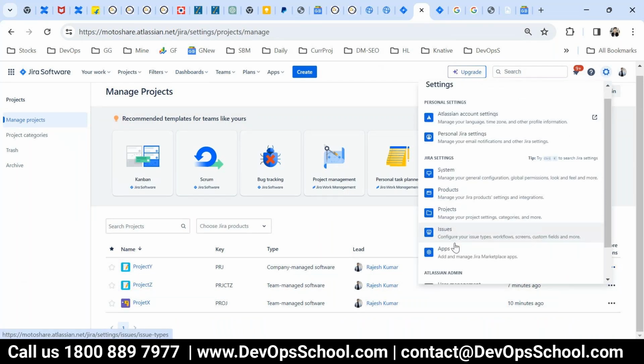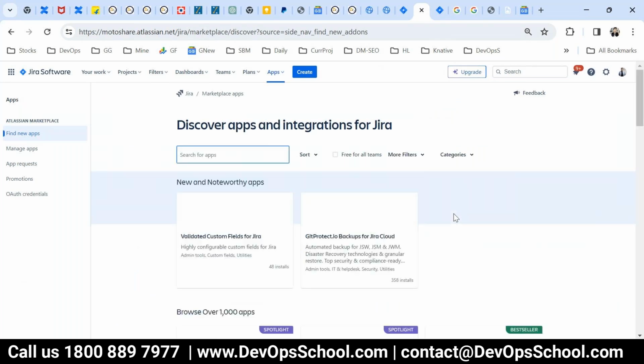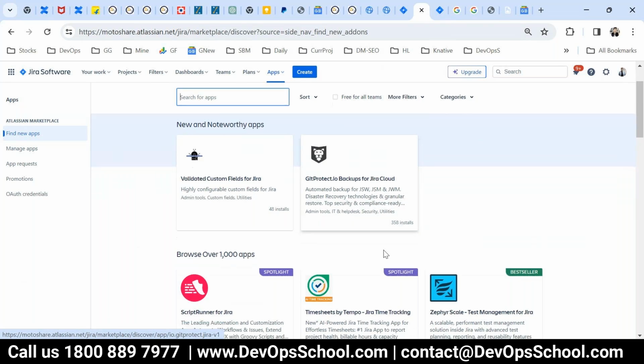And the issue I showed you. If you want to add new features, let's say you want to integrate Jira with certain different tools, you can use apps. In this place you will find many free apps. Apps you can consider just like a Play Store where you can install more applications. So many options are there.